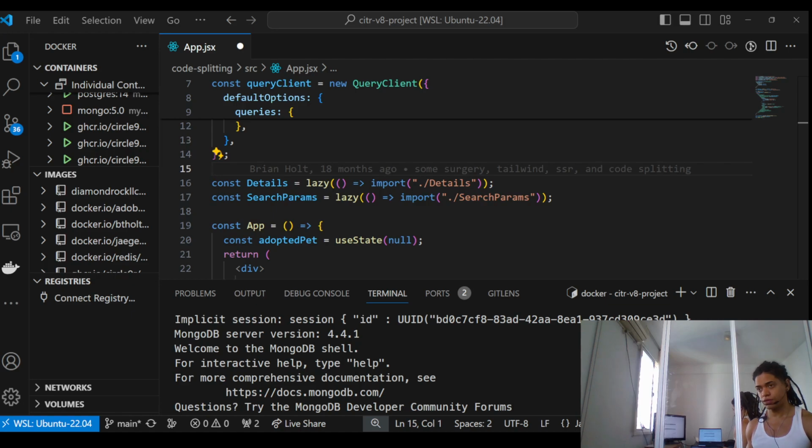You can start doing queries. If I do show dbs like that, you can see here I have 3 different databases.